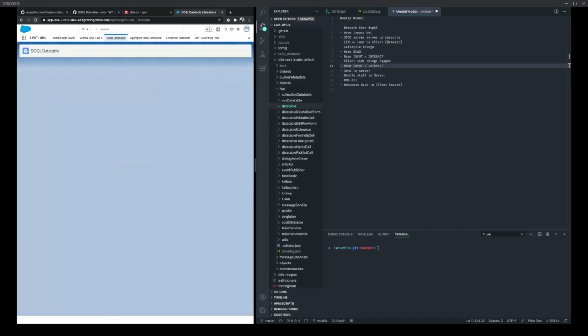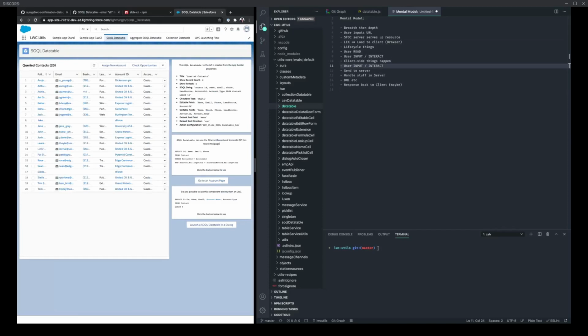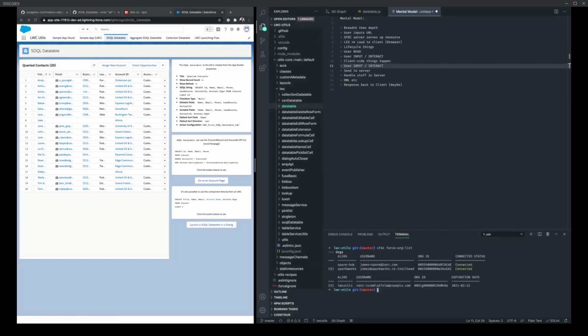So what I have here is an SFDX-able project, and I've launched or pushed a Scratch org with this content. What you're seeing here is the LWC utils repo, basically this code base pushed into a Scratch org. So you'll see I have, if it loads, my dev hub, which is a developer edition org, and then this Scratch org, which is where I pushed this into.